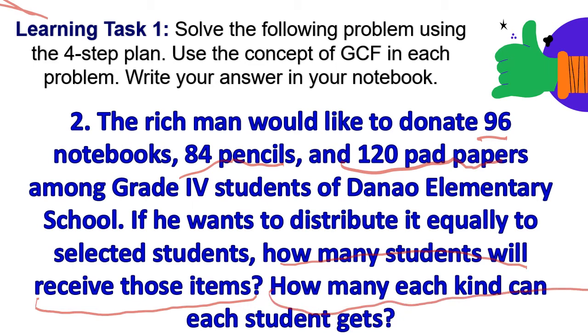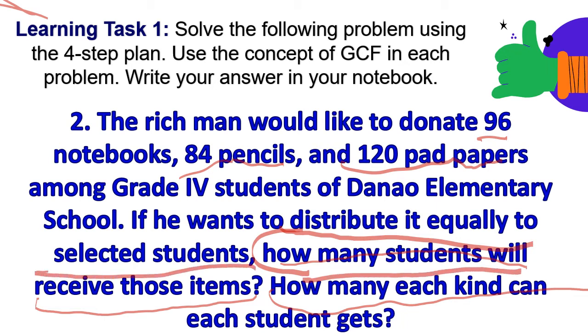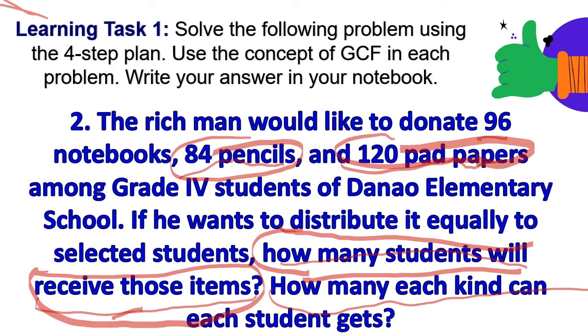Dito sa pangalawang question, kapag nakuha mo na ang sagot para dito sa unang question, which is the GCF, yan ang bilang ng mga estudyante na makaka-receive na tong donation ng mayaman. Ngayon, teacher, anong magiging sagot para dito sa how many each kind can each student gets? Siyempre, i-divide mo yung bilang ng bawat item dun sa bilang ng mga bata para malaman mo kung ilan ang marireceive nila sa bawat item. Okay? Yun lang. Ganun lang kasimple.